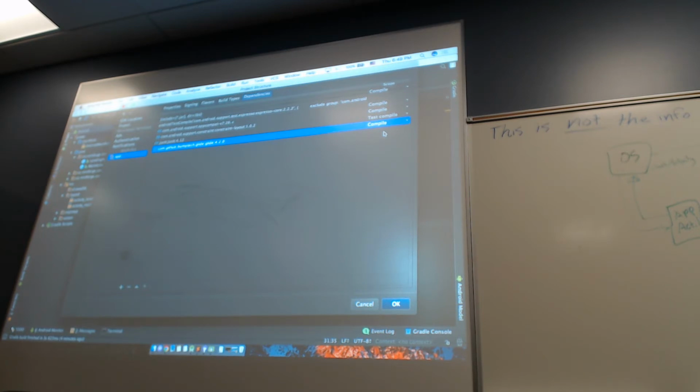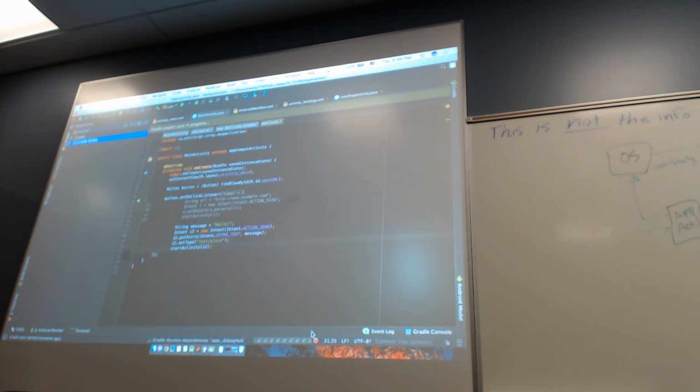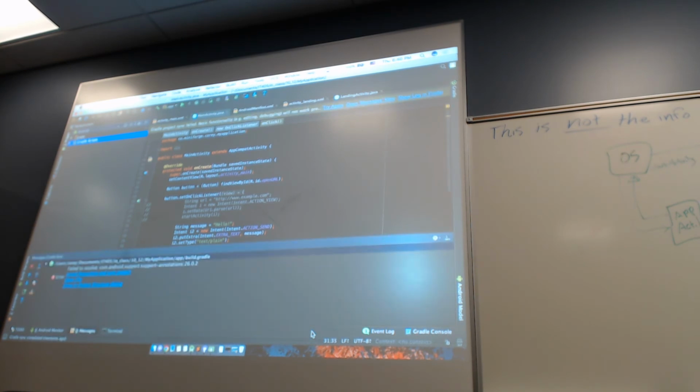Any questions so far? So once you hit OK, that's done, that's in there. Gradle will kick off a build to make sure it downloads the library. That breaks. Failed to resolve. Install repository and sync. Cool.